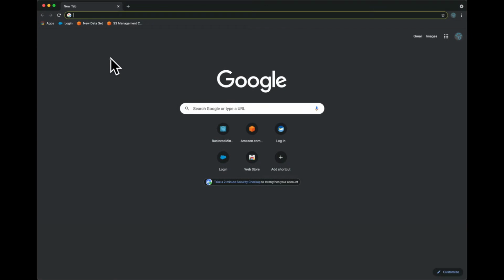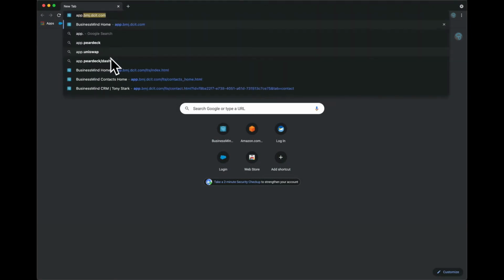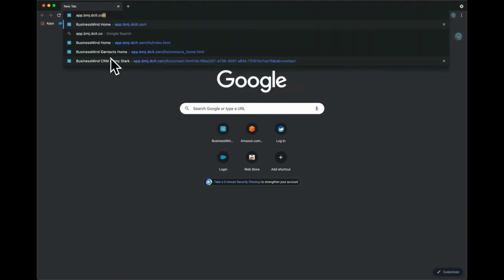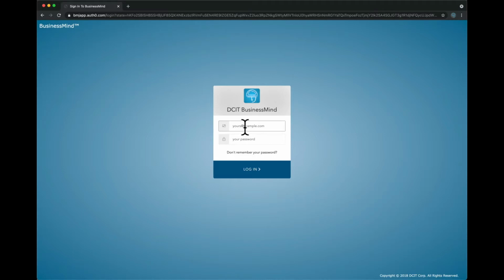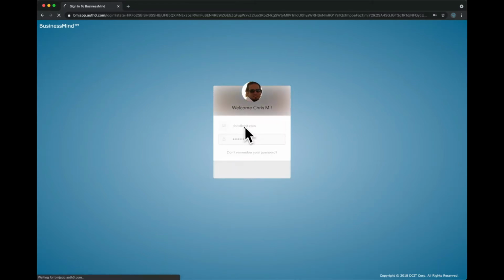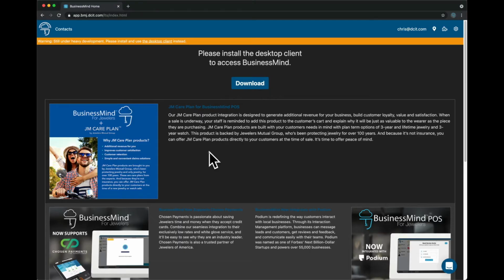From our web browser, we head over to app.bmj.dcit.com. And we get to our login screen. Now, you could easily bookmark this so that you can access this at any time. And then we log in with our BusinessMind credentials. Once logged in, we'll be at the BusinessMind homepage.